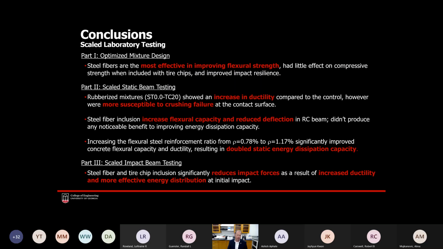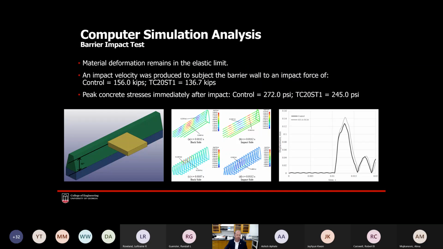And then with the impact beam testing, our conclusion was that when used with steel fiber and tire chip, we were able to significantly reduce the impact forces, increase ductility, and more effectively distribute the energy across a larger area of the concrete beam.